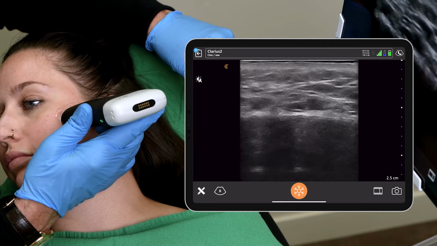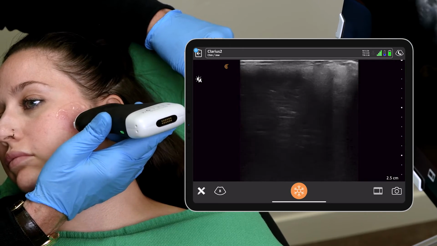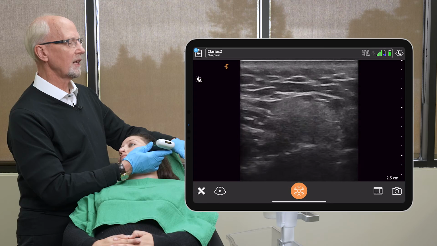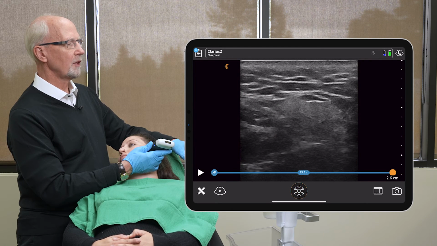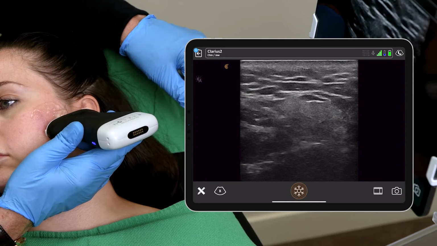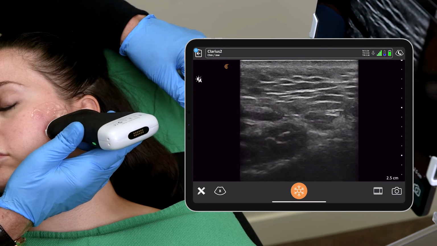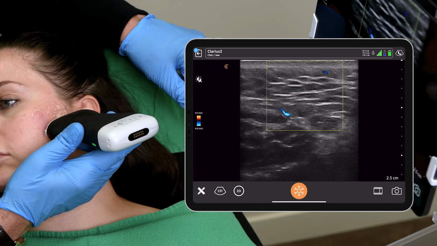We're going to move down a little bit onto the upper cheek where we placed product in the skin. And here we can see our product. Freeze. We can see our product just below the skin above the parotid, which we can see just inferiorly. Freeze. Color mode. We can see our vascularity in this area.